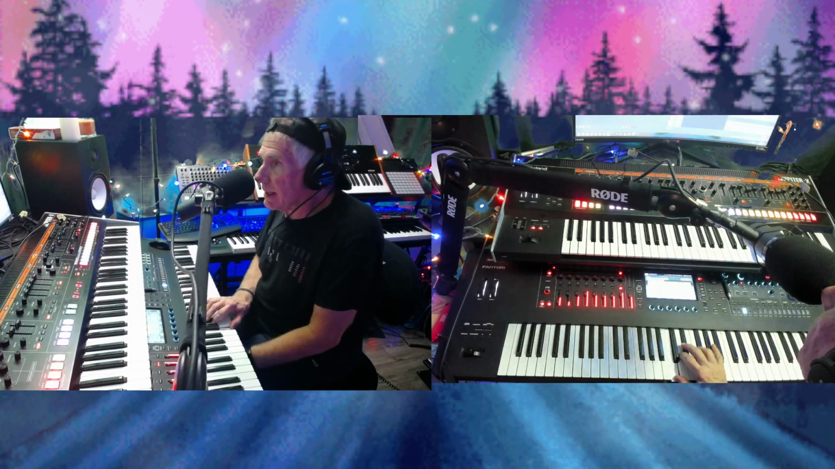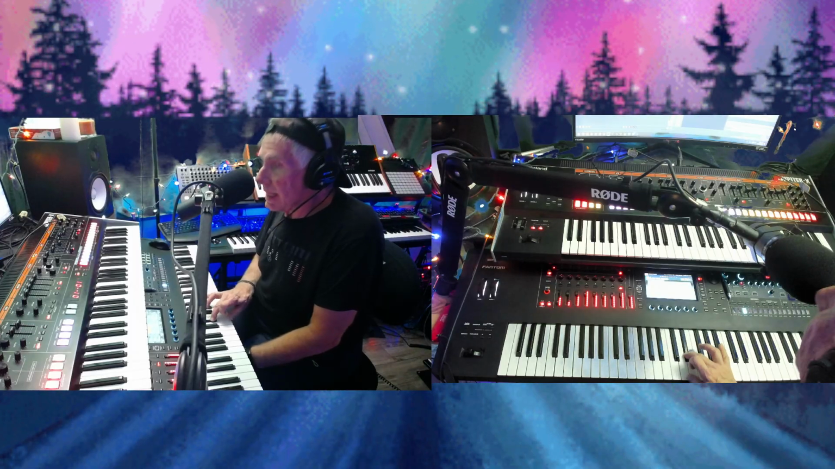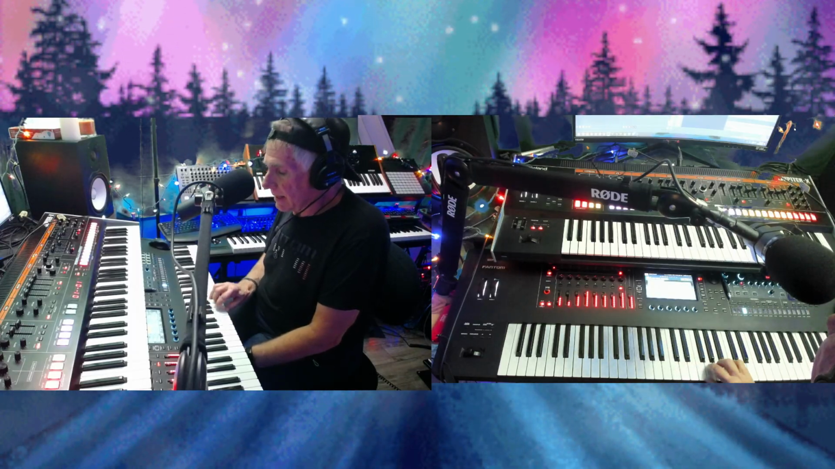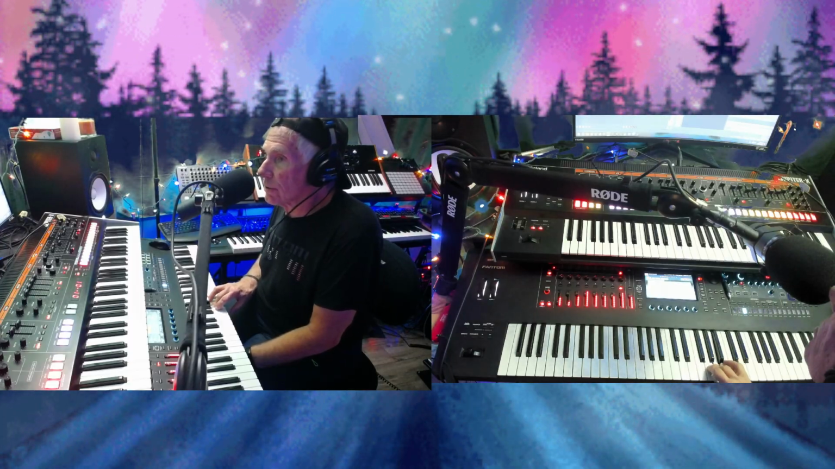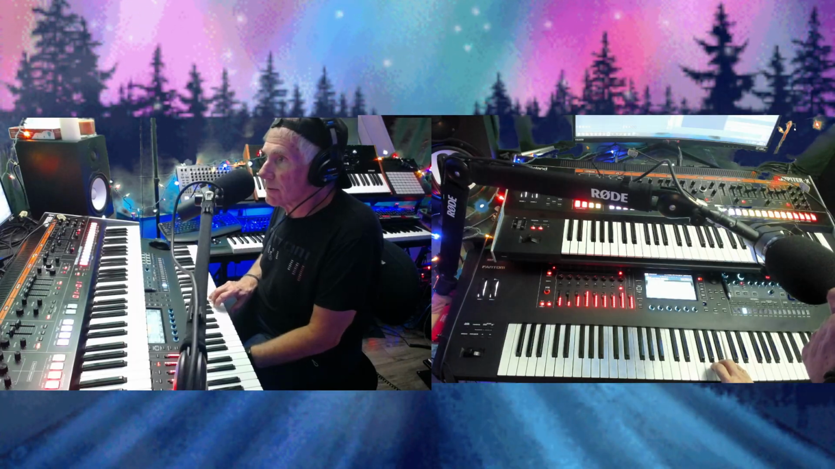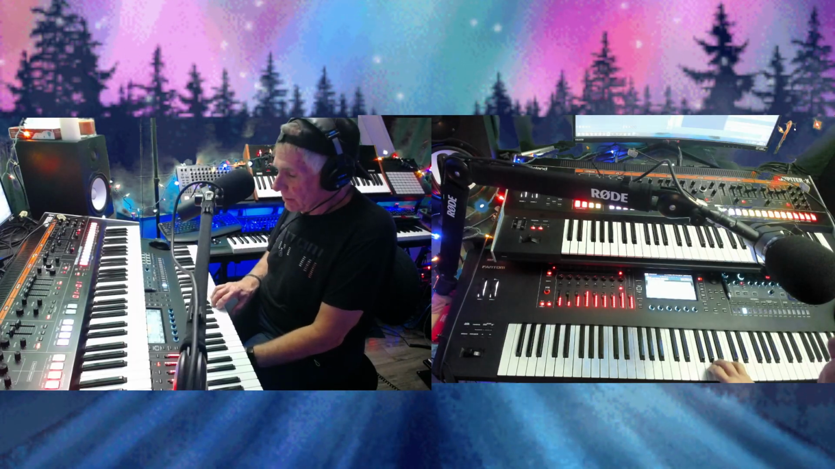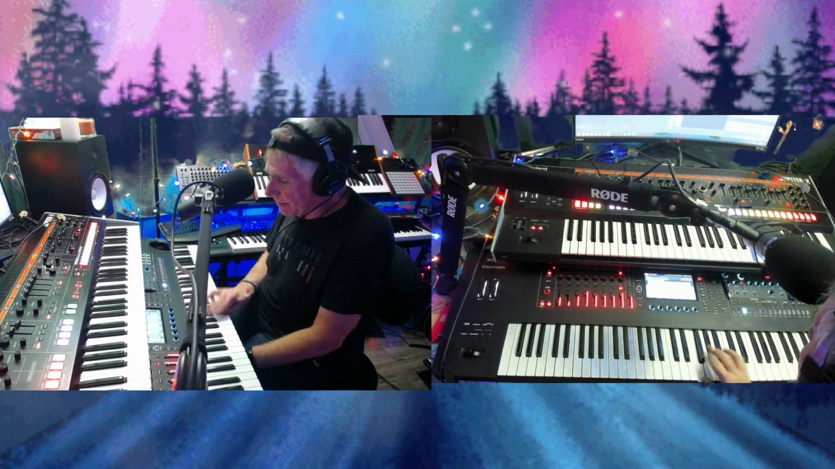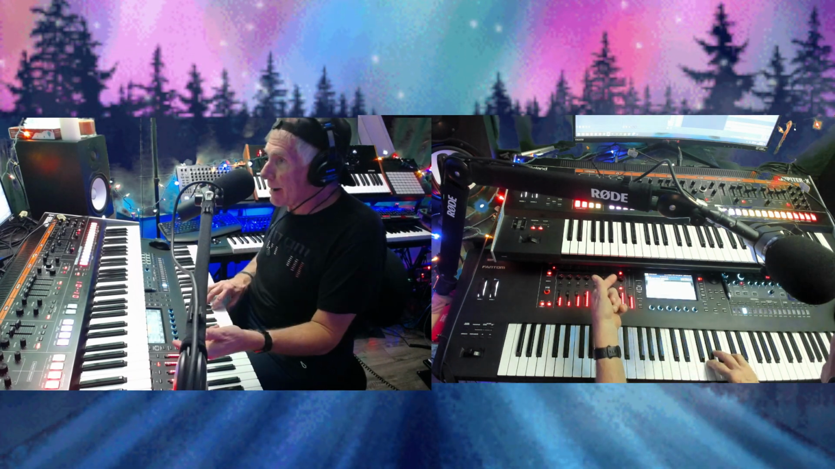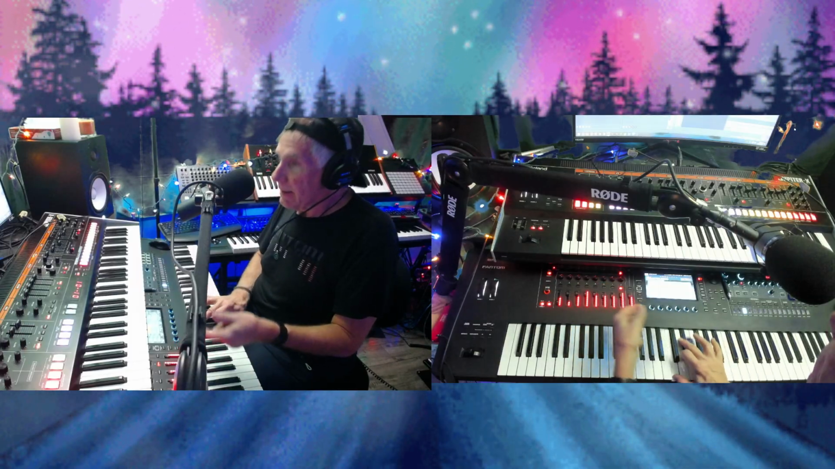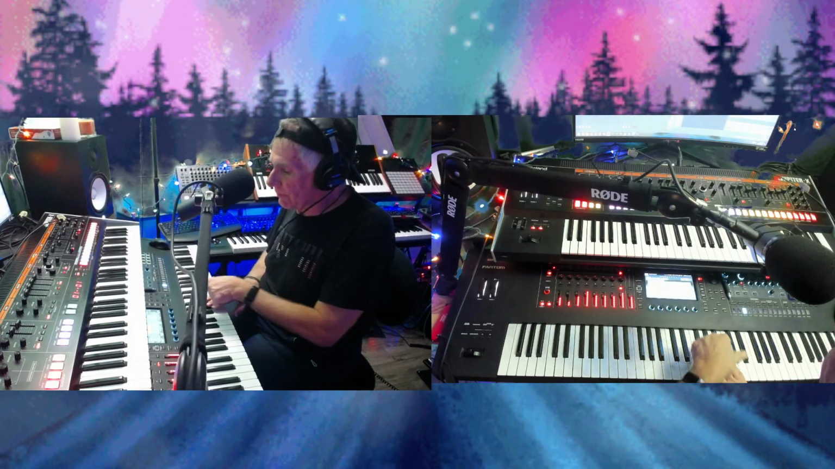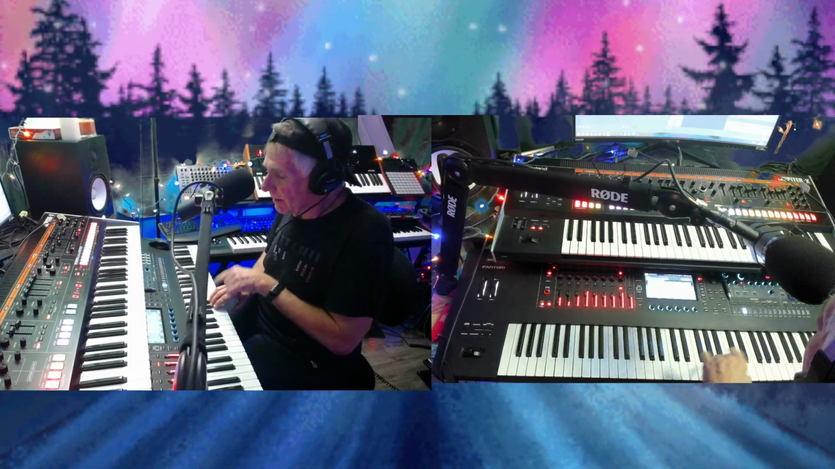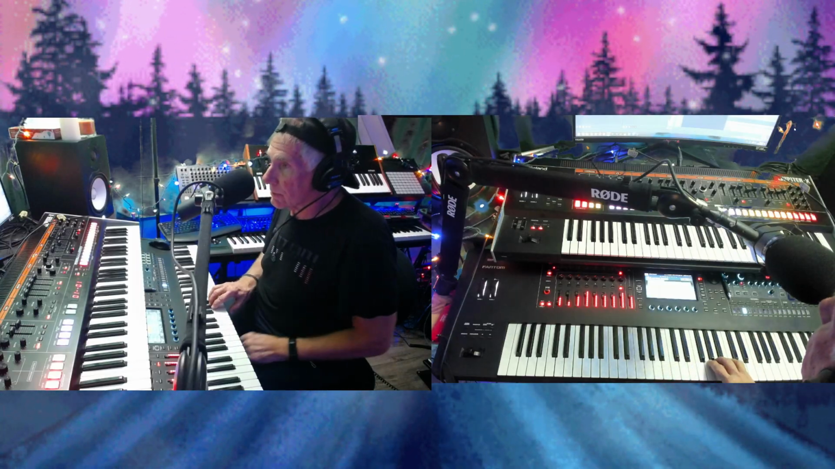So here is the pattern. It's C, D, E flat, and then F, G, A natural, B natural, C natural. So no flats at all, they're going up. But then coming down, it goes to the natural. So it goes down to B flat and A flat instead of B natural and A natural.